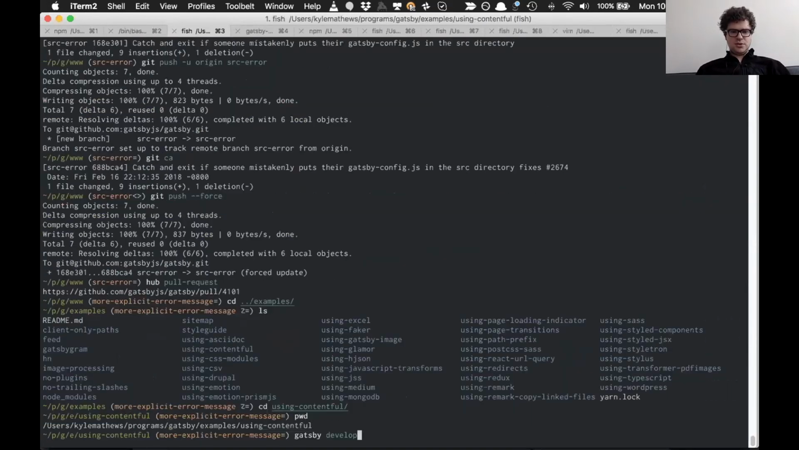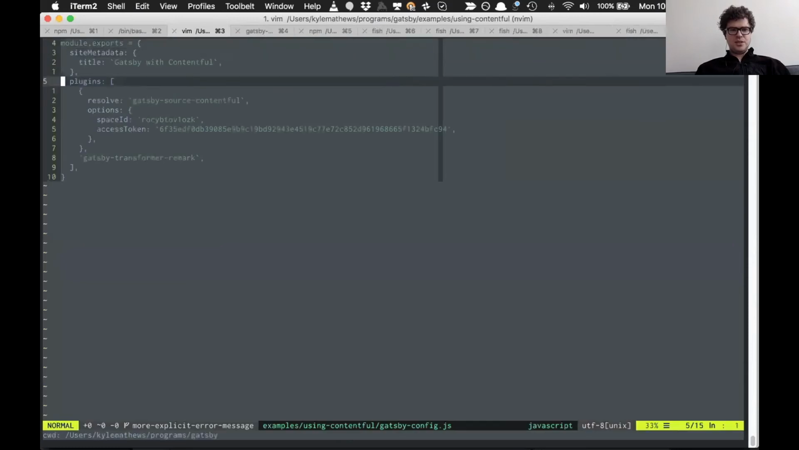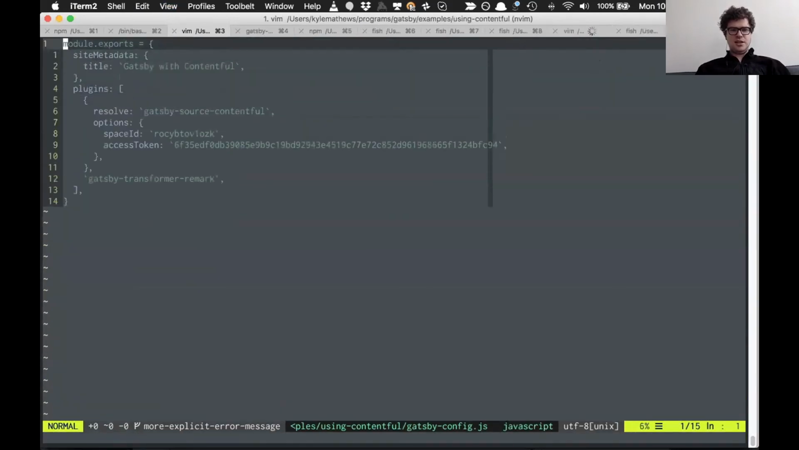show you a few other things. Well, actually, let me show you, the Gatsby config file is where you add plugins. And so here you can see that we add this Gatsby source Contentful, and then you just add the space ID and access token. And then it just kind of works.